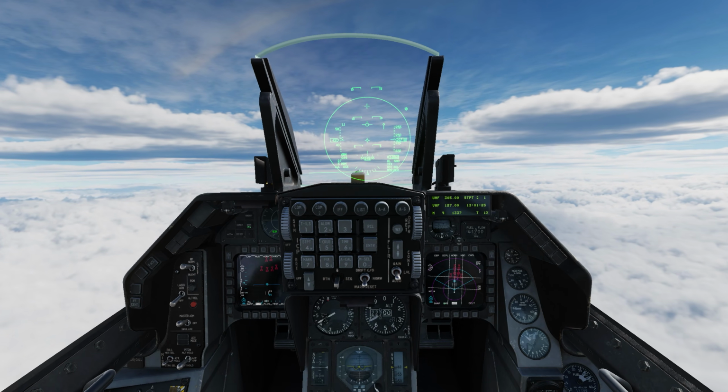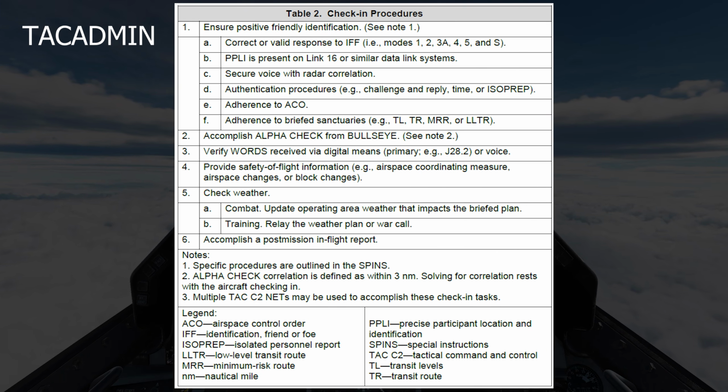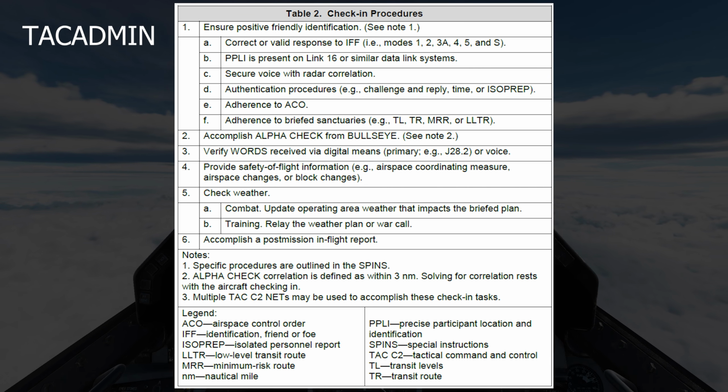The alpha check is often part of your TAC admin procedures during check-in. This gives you a chance to ensure a positive correlation and ensure that you are using the right Bullseye.